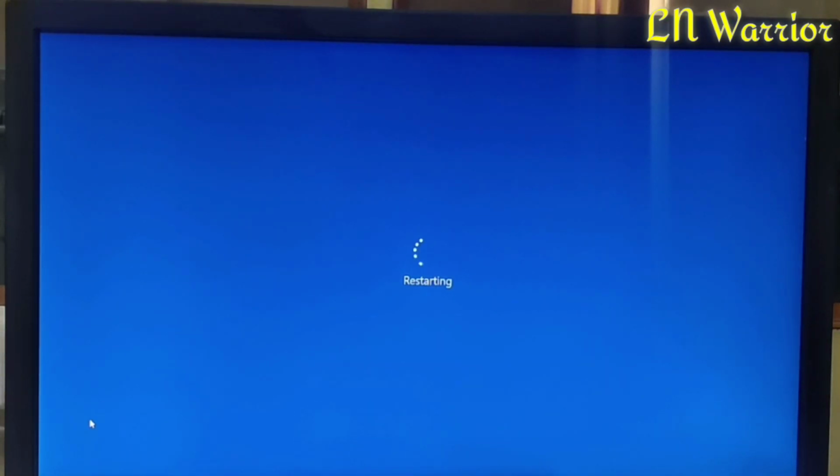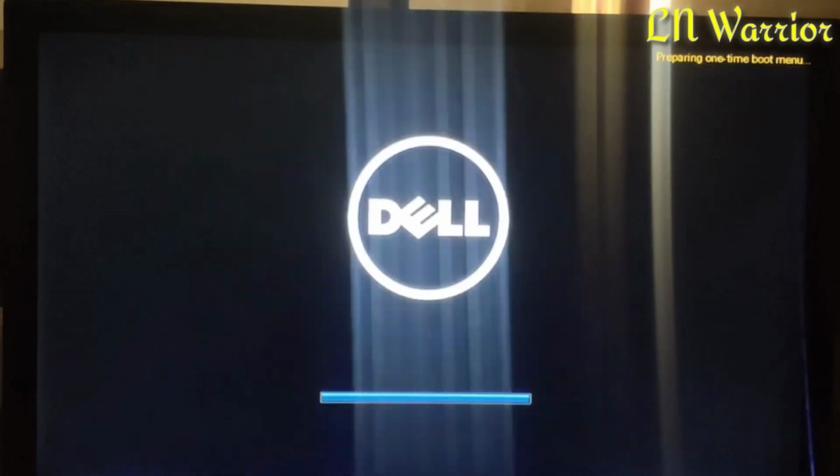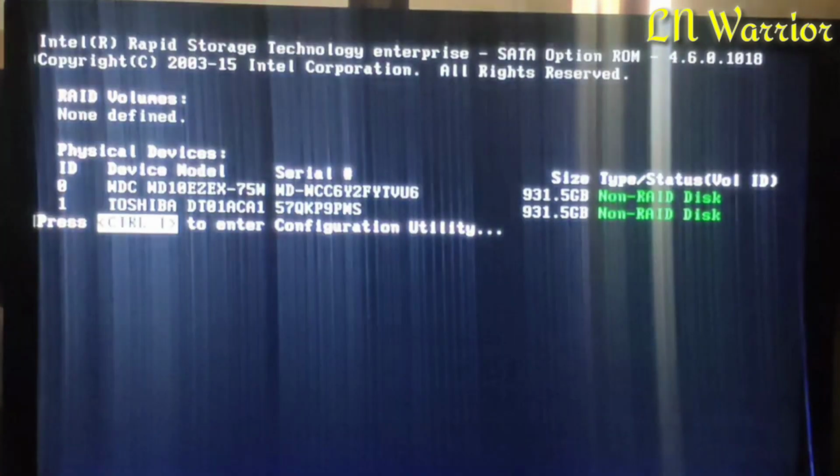So just restart your system. Guys, it will take a little time. After that, we will boot our system by pressing the suggested key. For my system, it is F12, and it may be different for different systems. So press the boot menu option.